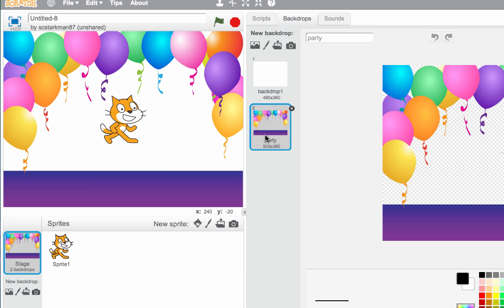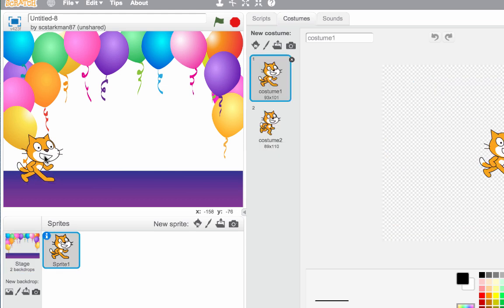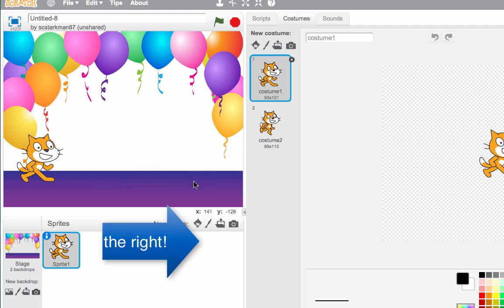So this looks pretty fun, but nothing's happening. It would be really fun if we can get this cat to do something, and we're going to do that right now. And we are going to set him over here, and I think it would be really fun if he walked to the left. Let's try to get him to do that.